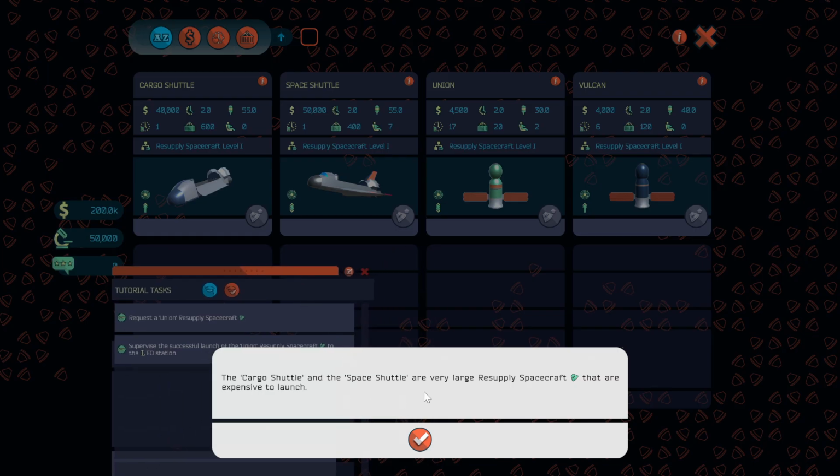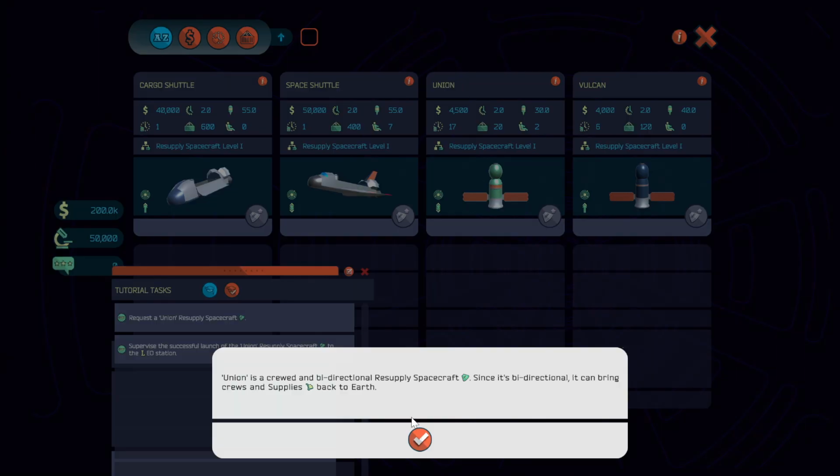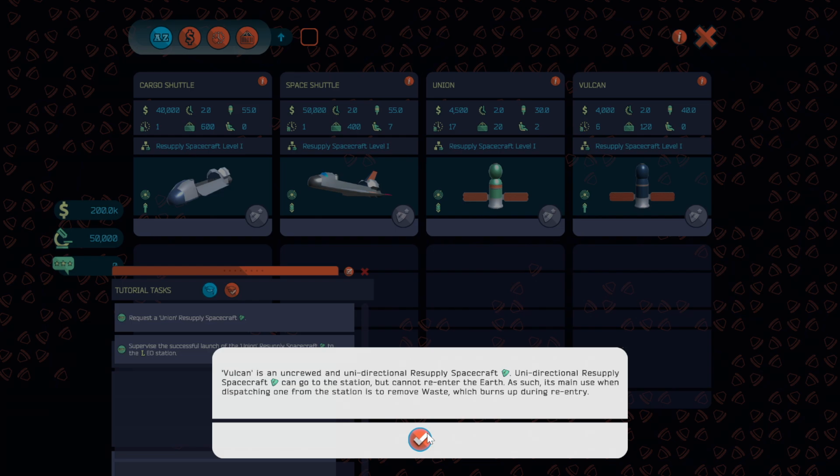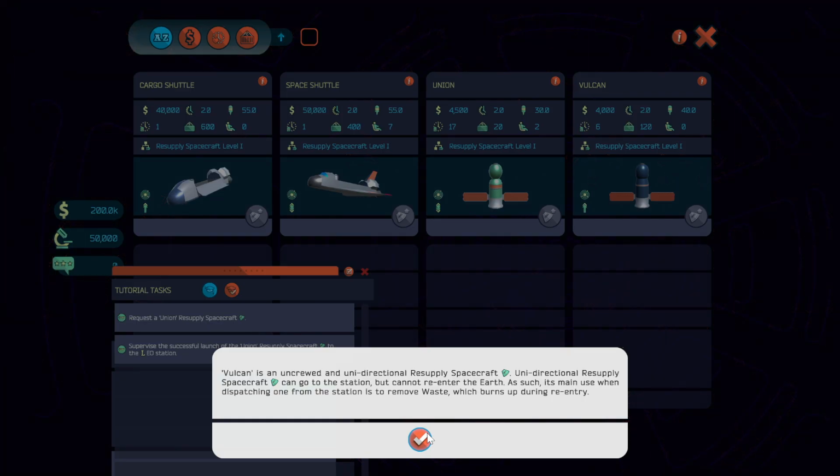The cargo shuttle and the space shuttle are very large resupply spacecraft that are expensive to launch. Union is a crew and bidirectional resupply spacecraft. Since it's bidirectional, it can bring crews and supplies back to Earth. Vulcan is an uncrewed and unidirectional resupply craft. Unidirectional resupply spacecraft can go to the station but cannot re-enter the Earth. As such, its main use when dispatching one from the station is to remove waste.